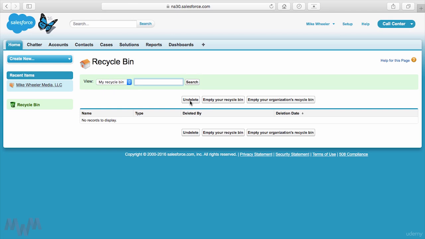So now the recycle bin refreshes to show that there's nothing in the recycle bin. And this is my own personal recycle bin. There will also be an all recycle bin that is company wide. You may or may not have access to that as a user. System administrators will have access to the all recycle bin.